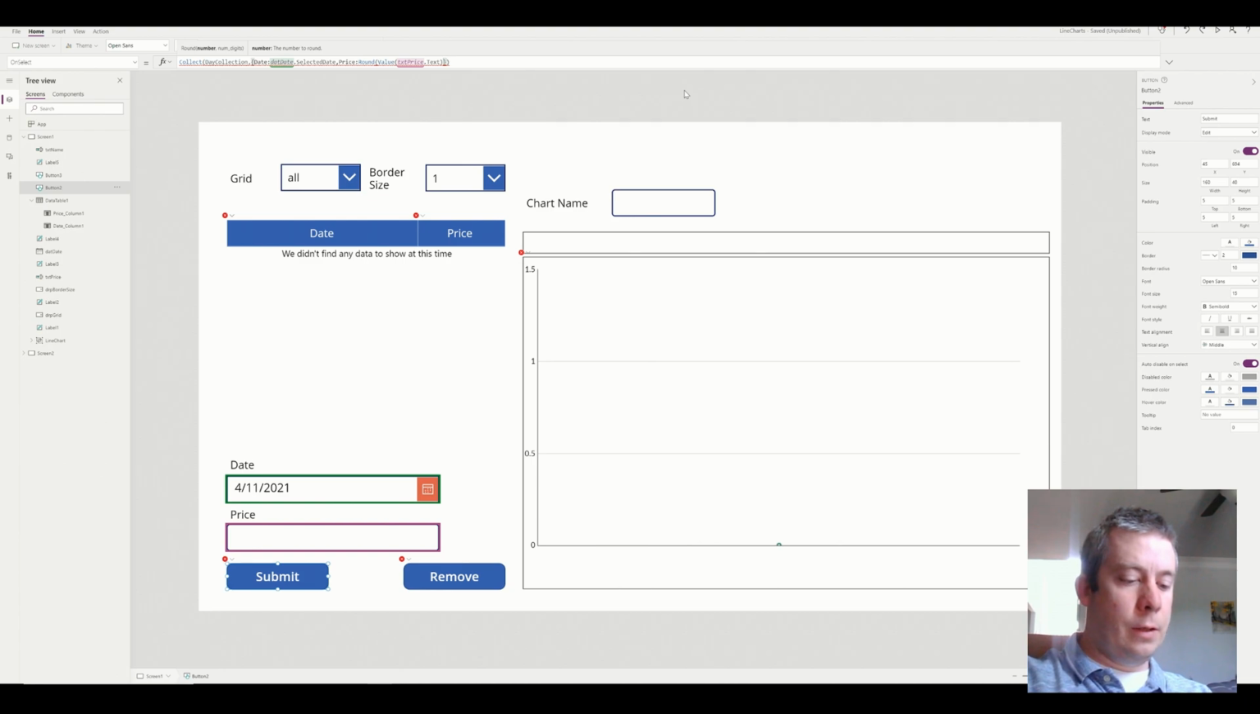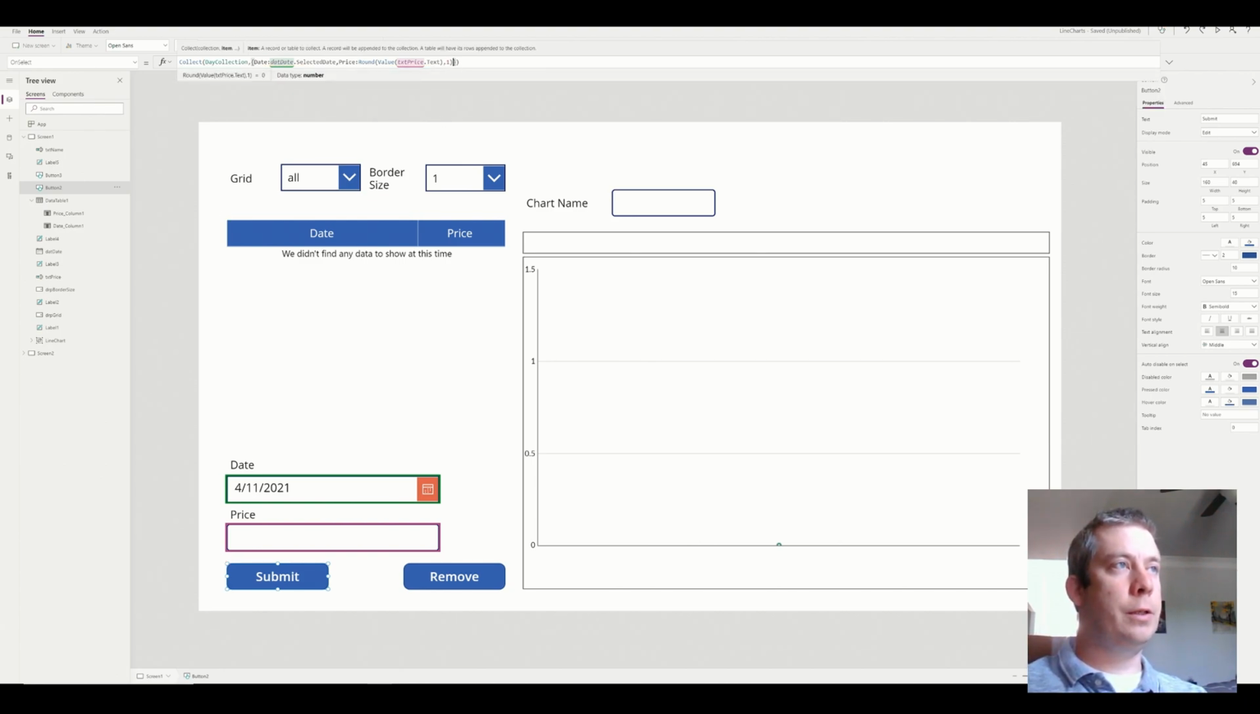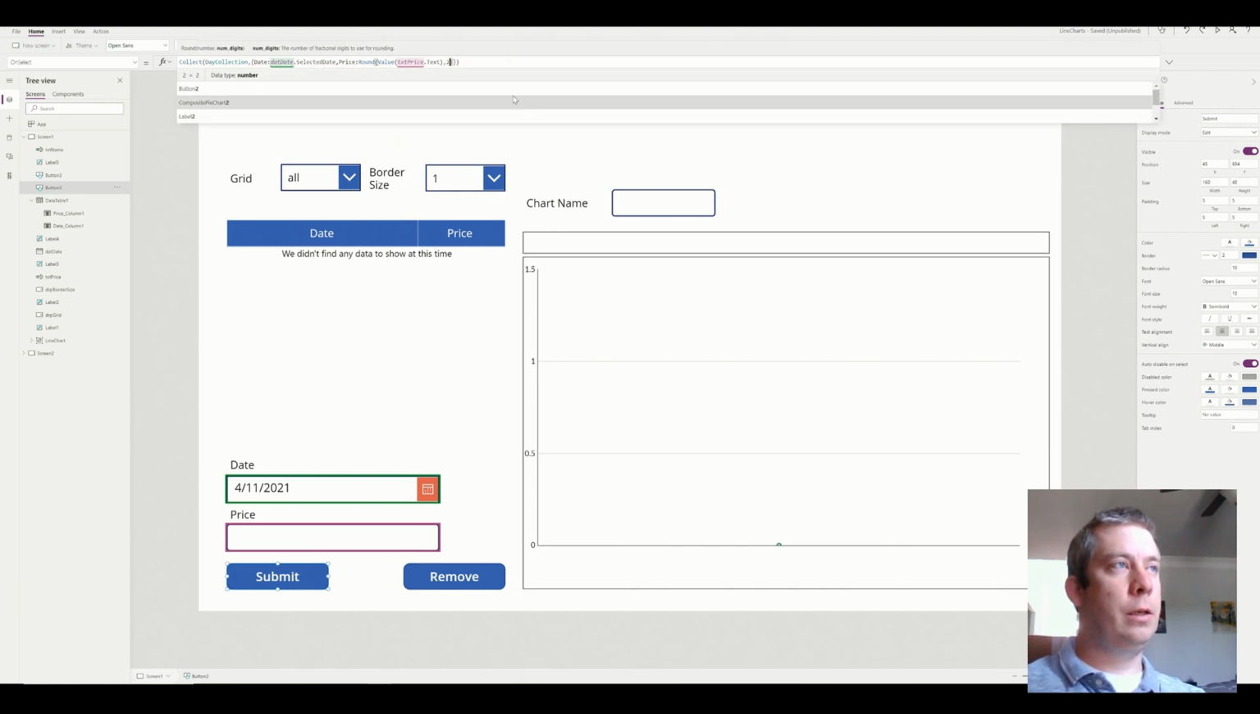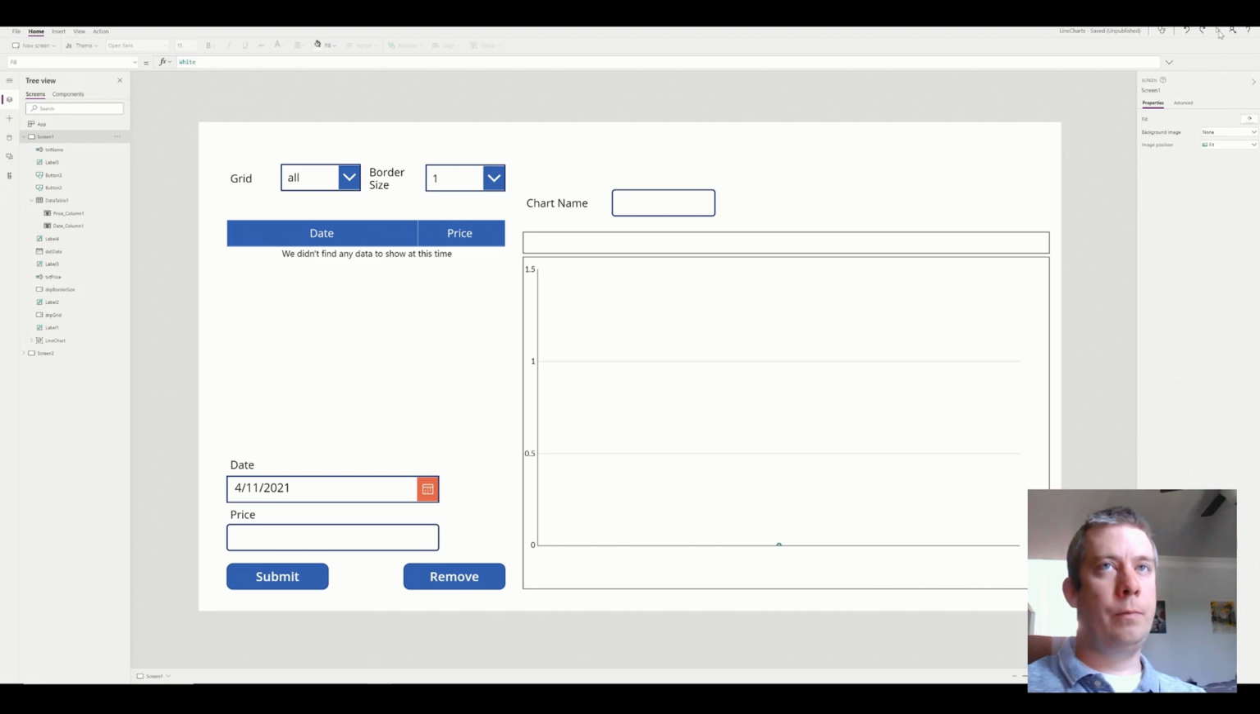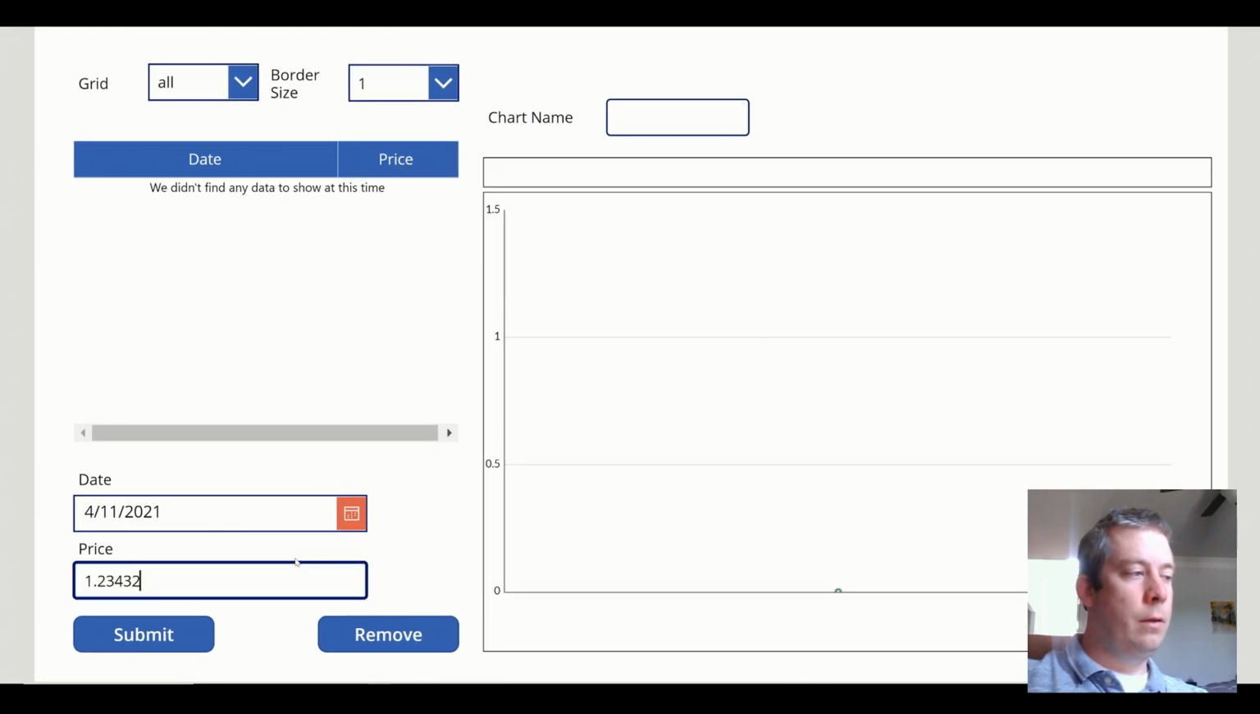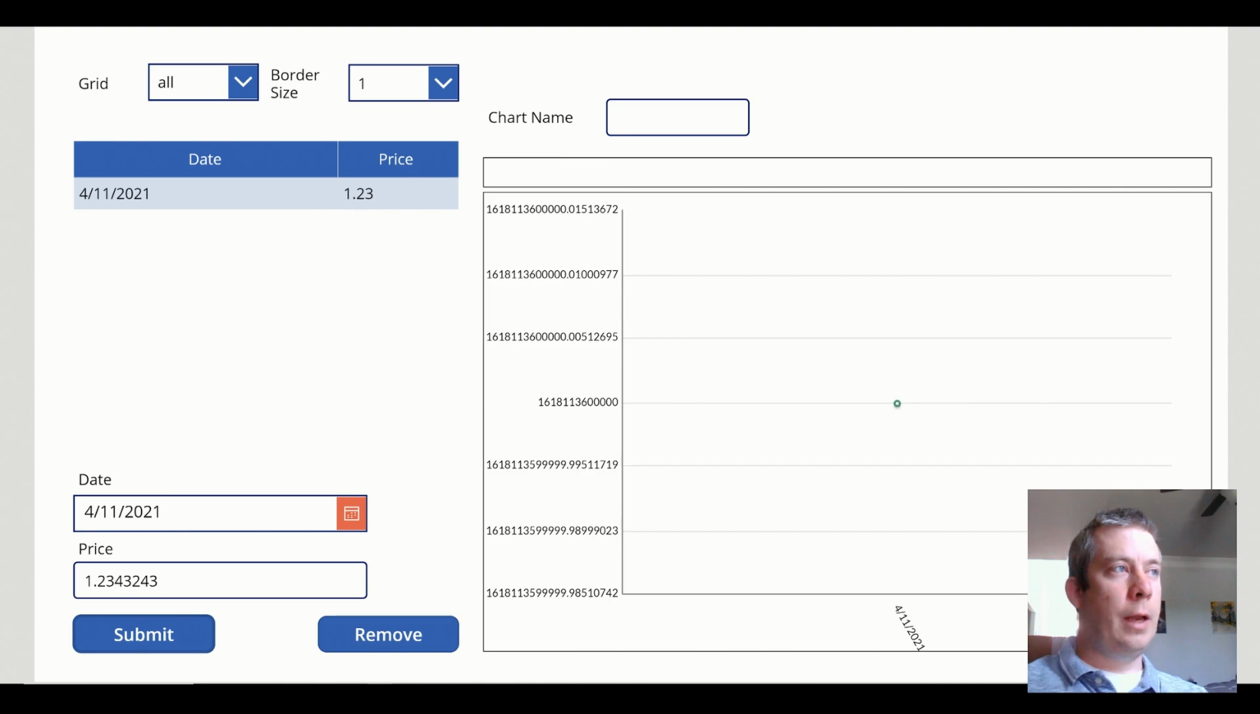So this text value is actually a number, and then how many decimal places do we want to round by? We can round by two if we wanted, or one. Say this was a price, two decimal places will be nice. So if we play and we put in a number, now our price is rounded.